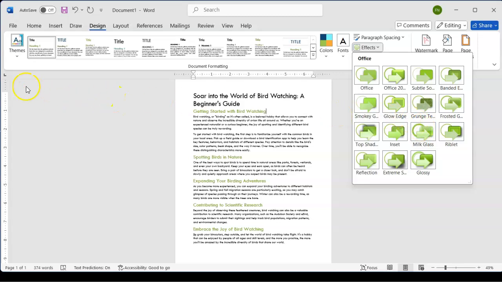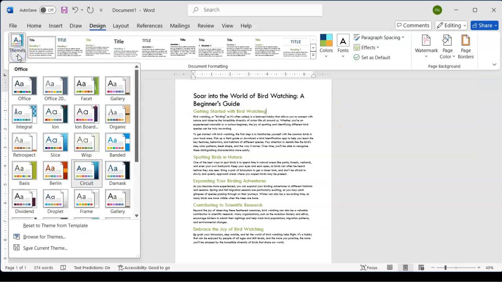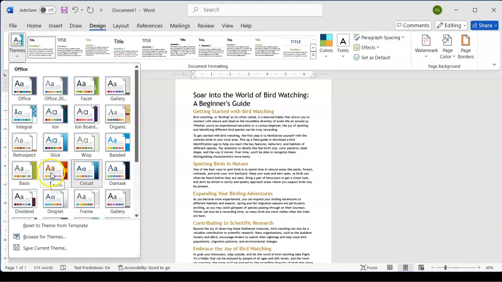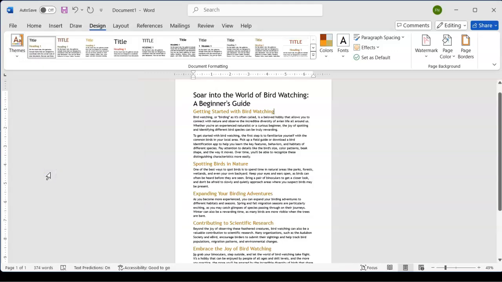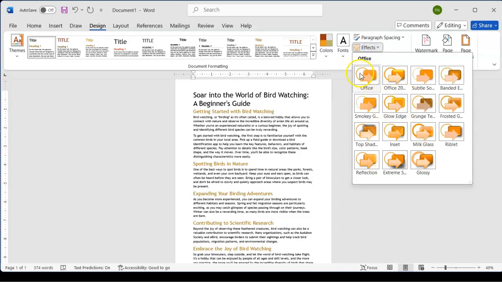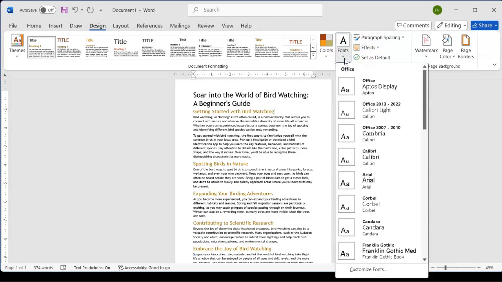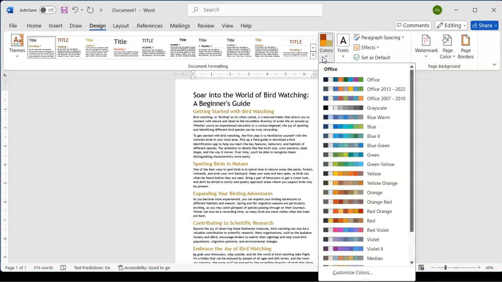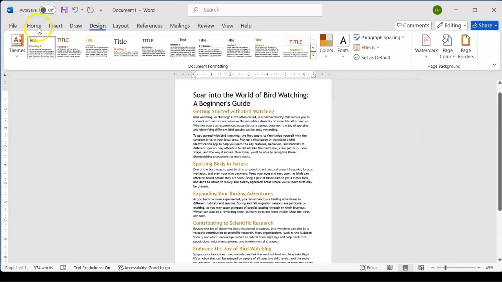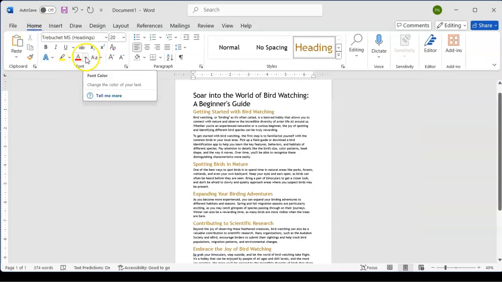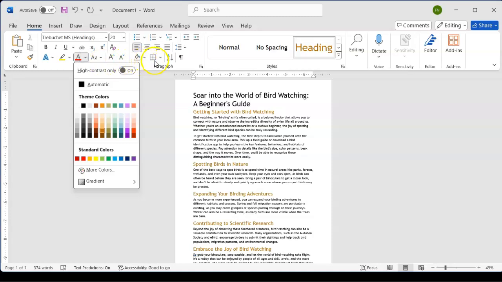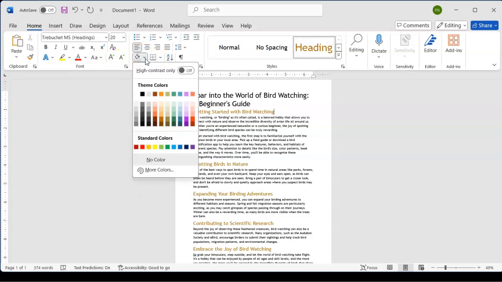All right, let me go ahead and switch and get another theme. Let's get the Berlin theme here, Berlin. Okay, so here again, the effects change, no longer green. Our font combination changes, and our color combination changes. If we go to the Home tab, we can see all of our color palettes here, and we have a color palette here for the paragraph.